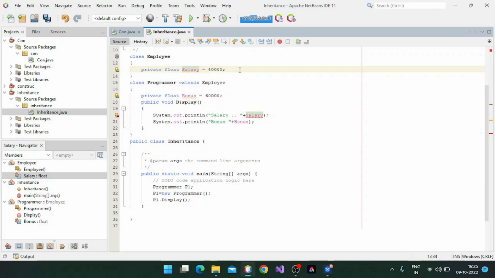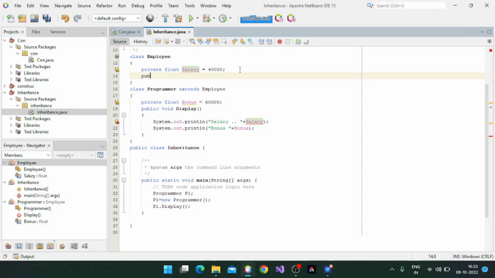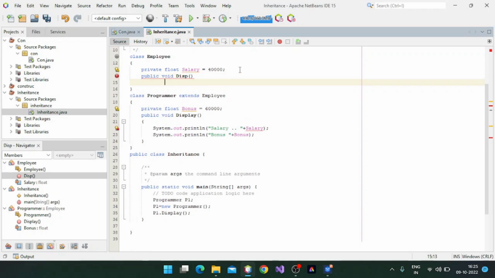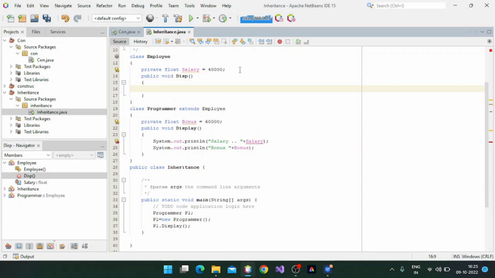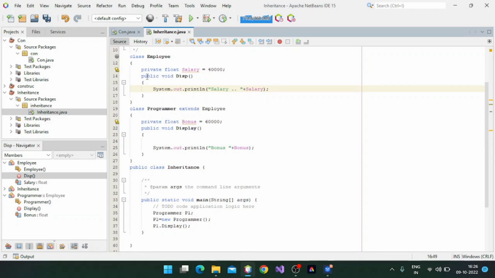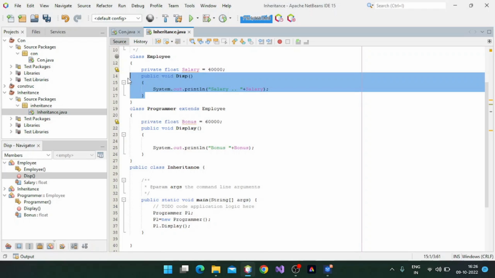What I can do is I can have a display function. So let this function be public void disp, and it will display the value of salary here. This is a public function, and a public function can access the private members of the same class. So I am writing a public function here, and this function is going to display the value of salary.